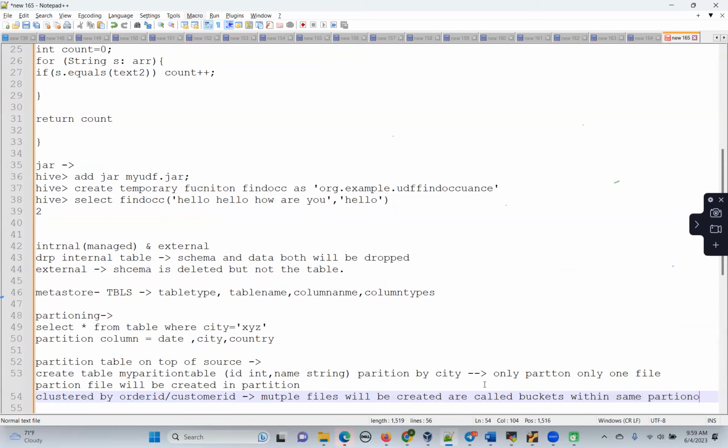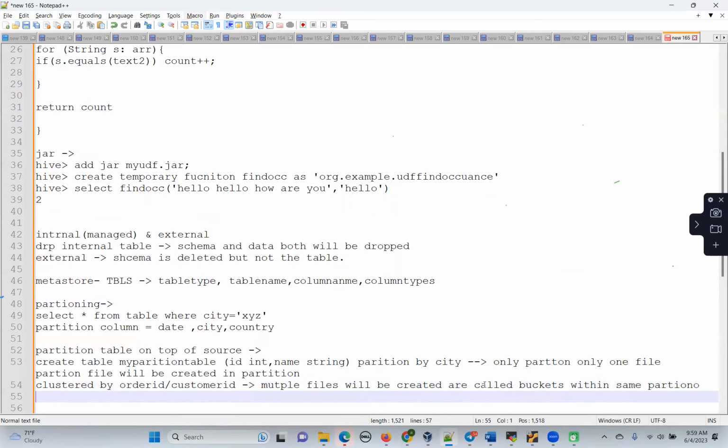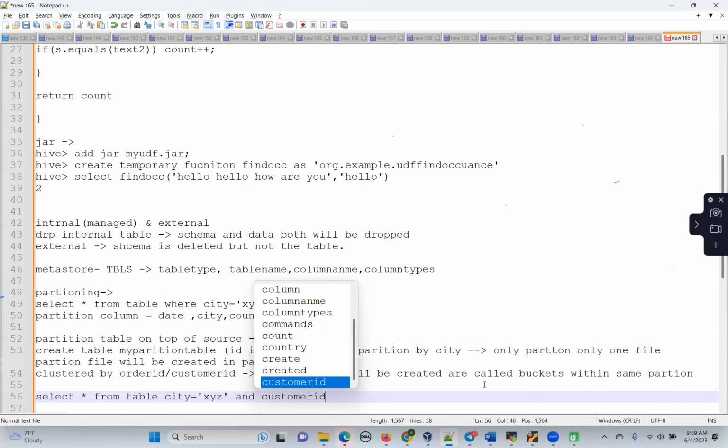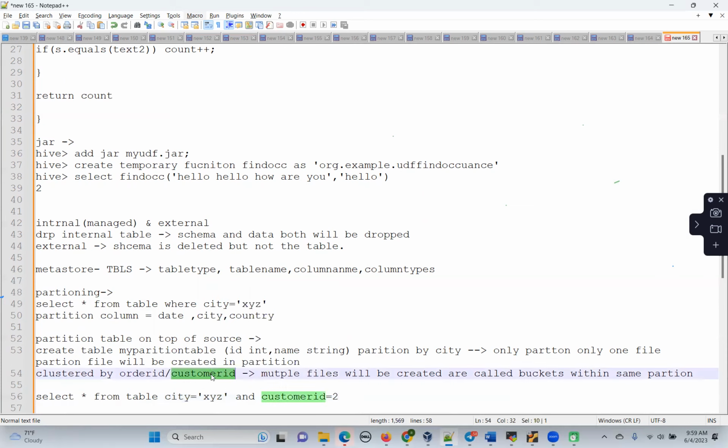Here bucketing makes the retrieval of data faster than partition alone. Suppose I want to get the data: select star from table where city is xyz and customer id is some specific customer id I want to find. I want to get the data faster, because within the partition it will check the number of buckets and look for the customer ID too. Because I have already mentioned the clustered by key, this customer ID is my bucketed column.